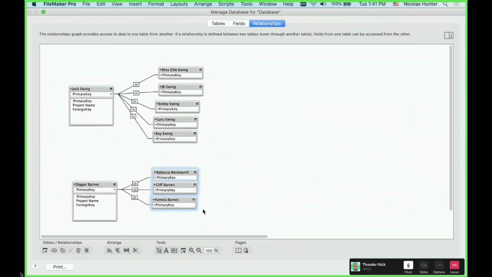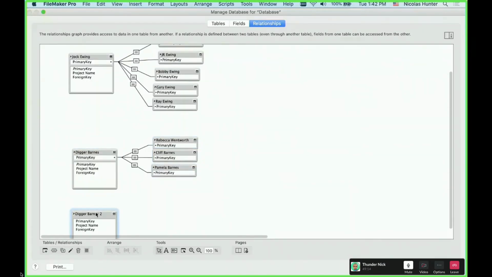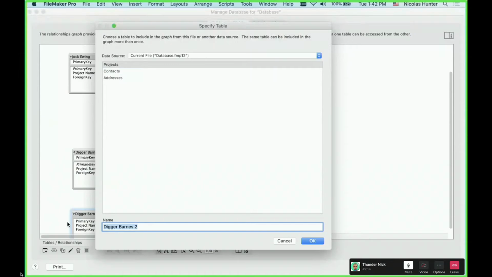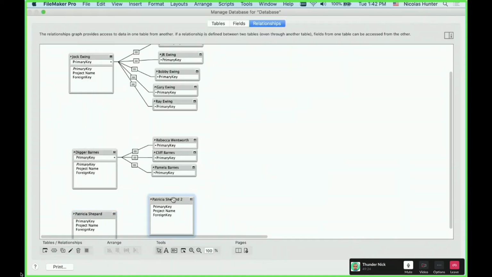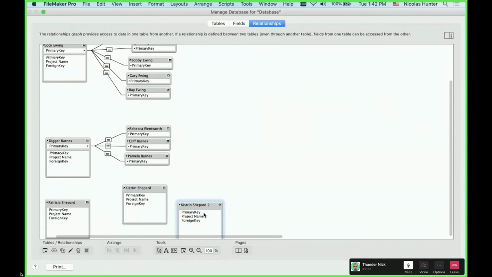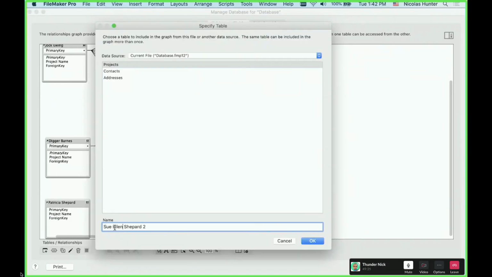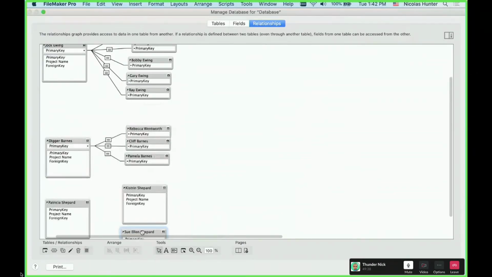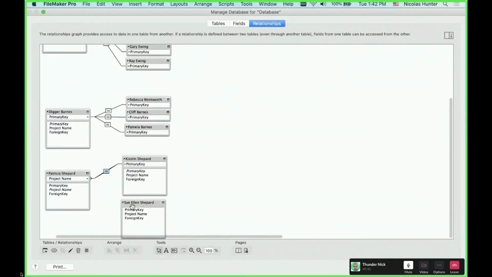So let's say now, you can see I have two different entities: Jock Ewing, the Ewing family here, and the Barnes family. And to finish my demonstration, I have the Shepard family, which is Patricia, and she has Christine, and you have Swinton. So I have another one here.